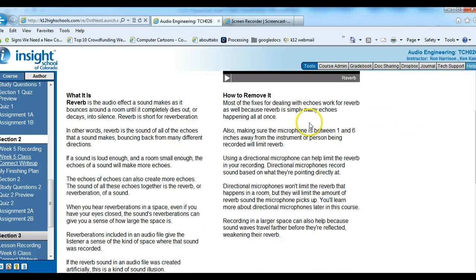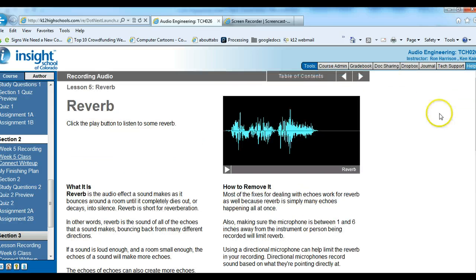In reverb, the effect is that the sound bounces around the room until it completely dies out. So really what reverb is, is the sound of all the echoes that a sound makes bouncing back from different directions. So reverb can be an echo of an echo of an echo. But this is really the effect of reverb right there. So you can hear reverb if you play this.